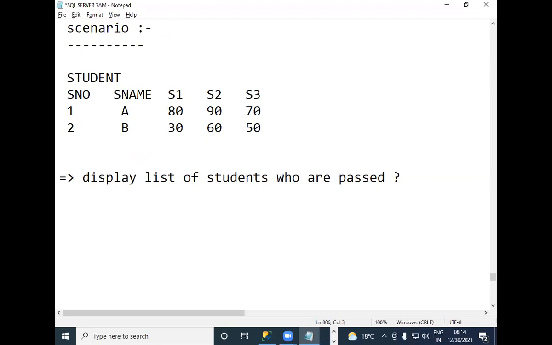Here scenarios means there will be a table, there will be a requirement, and you have to write a query for that. If you are able to write the query, that's all. Tell me, list of students who are passed. So when is a student said to be passed? If we get pass marks in all the subjects, then the result is pass. Yes. So now write select star from student.